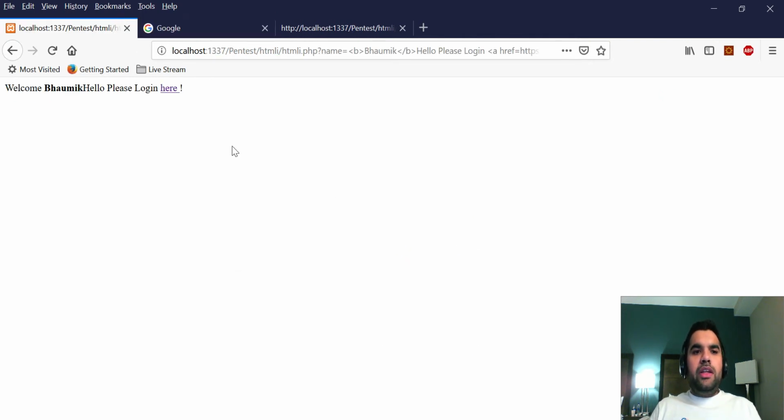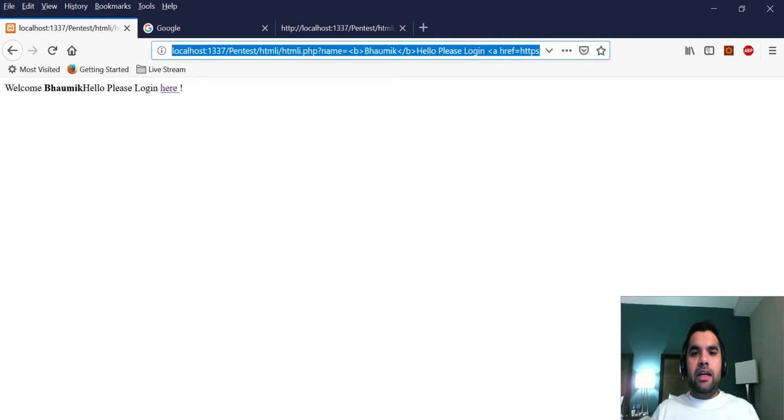Now what the attacker can do is take this entire URL and send it to the victim, and they click on it. They think this is a valid domain name, and of course the attacker is going to encode all this information, so it won't look fishy to the victim.